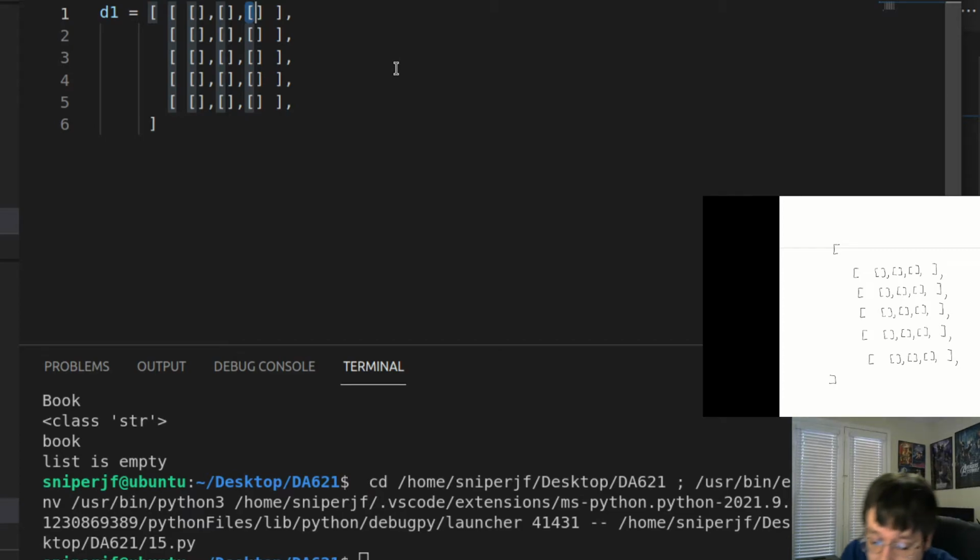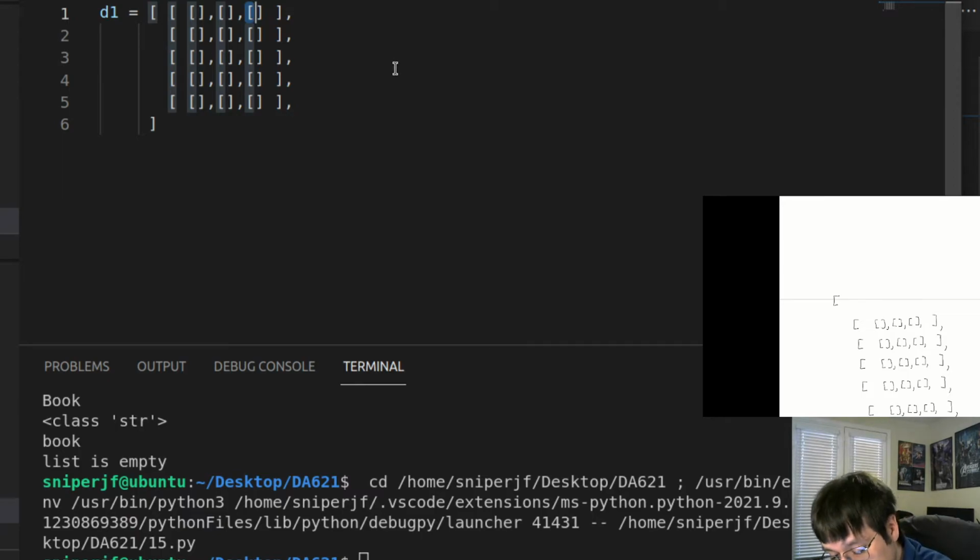So I want you to think of this as each row is your line with 3 dots, and then these are your inner brackets. So if we color code this, these are these, and then these, technically the whole thing is this one.